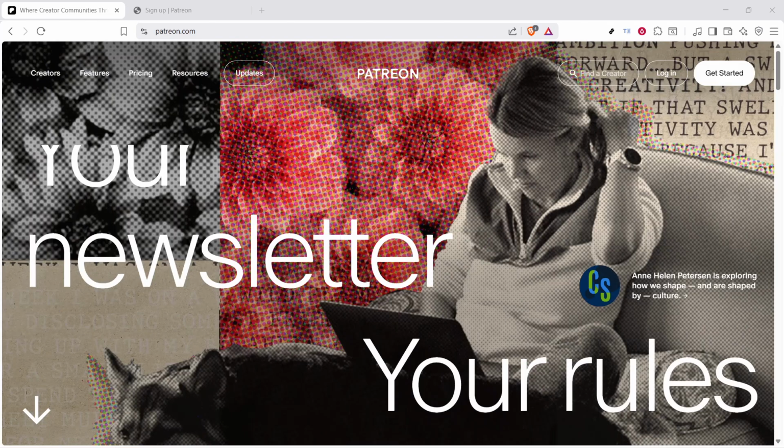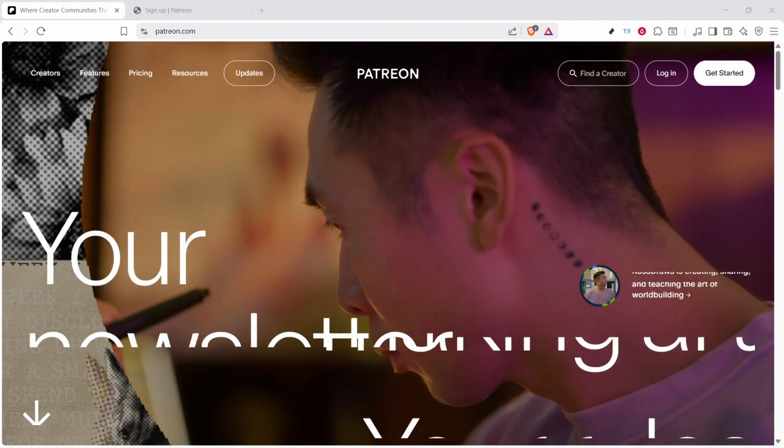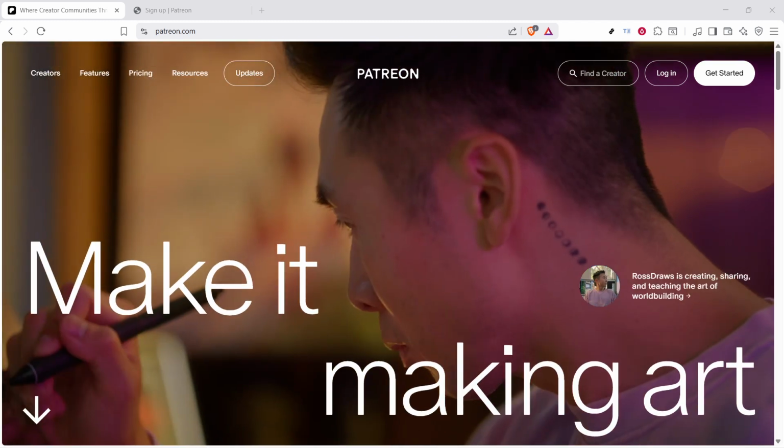Once you're on the homepage, look for the Get Started button and click it. This will take you into the account creation flow. Patreon is designed to guide you through the process in a straightforward way, so just follow each screen carefully and take your time reading the options.